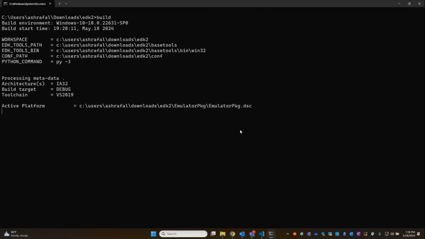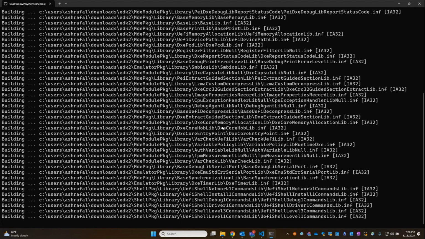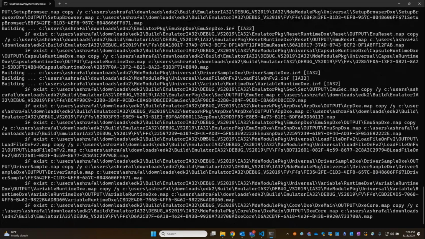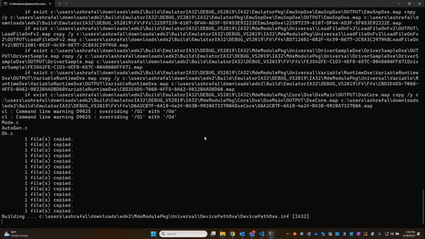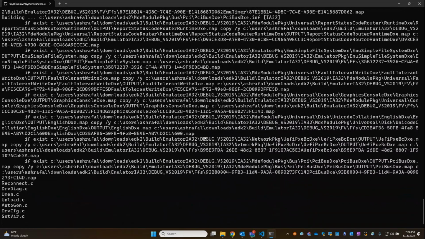Okay, so now we'll wait for that build to happen. Since it is already built, it's going to build only the modules which are modified. So it is not going to take much time, as it's an incremental build.